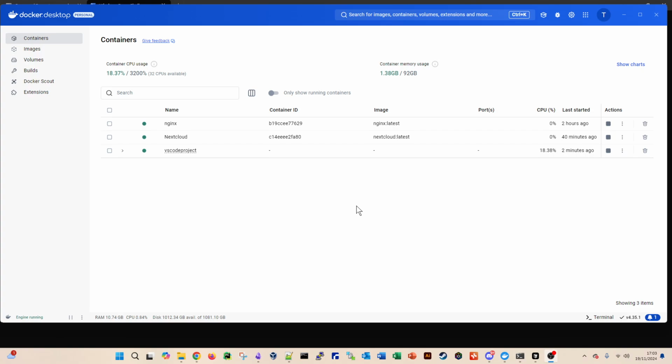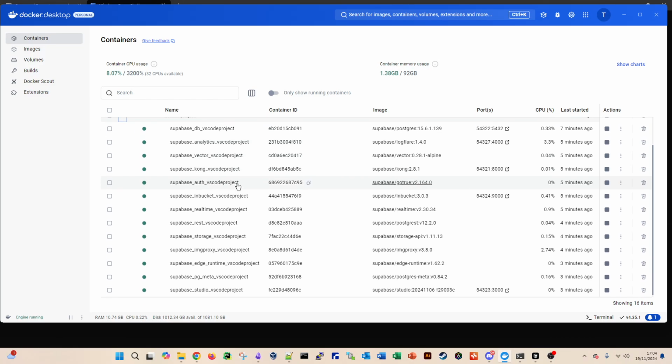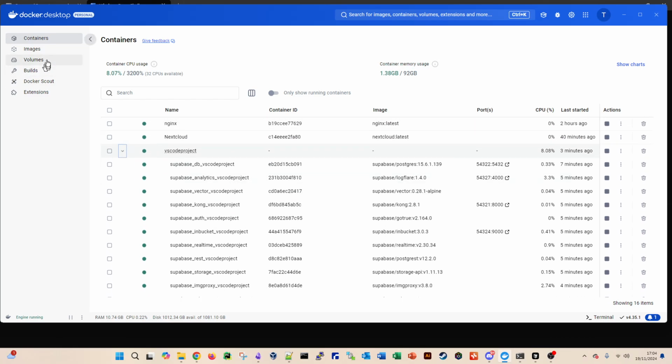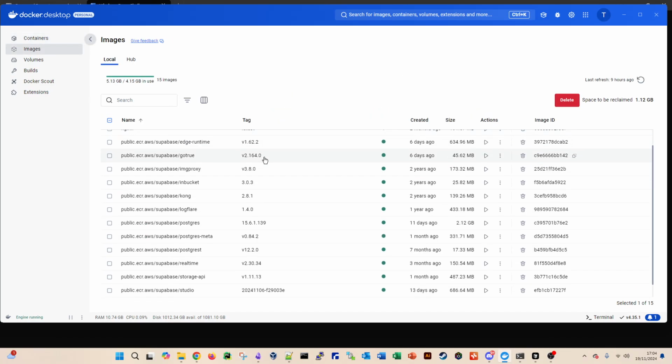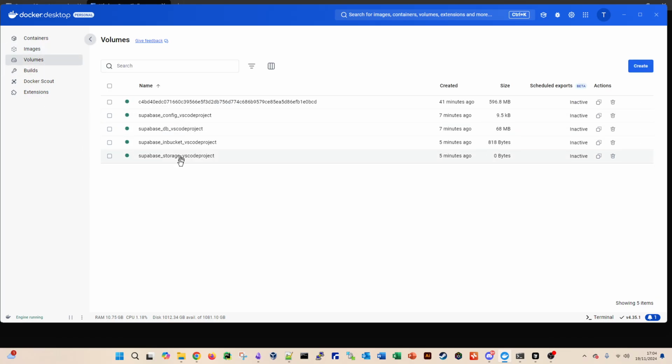Here you can see I've got Nginx, Nextcloud, and this VS Code project. The VS Code project is actually Supabase and all the affected tools, which, as you can see here, are sitting there as a bunch of containers. These containers are made of a whole bunch of images. And some of the images have volumes. This is where data is persisted.